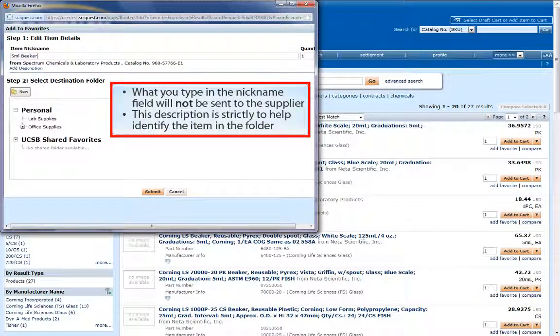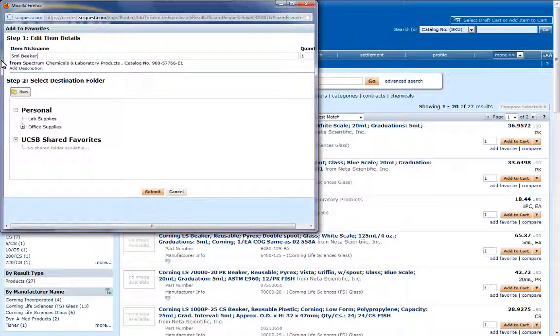An important note here is that what I type in this field will not be sent to the supplier. The original description will still be sent. This description is strictly to help me identify this item in my folder. After making the edit, I'll next select the folder where I want the beaker to be placed.